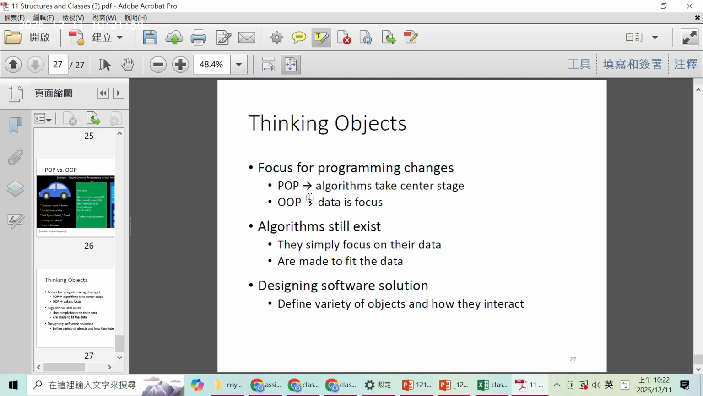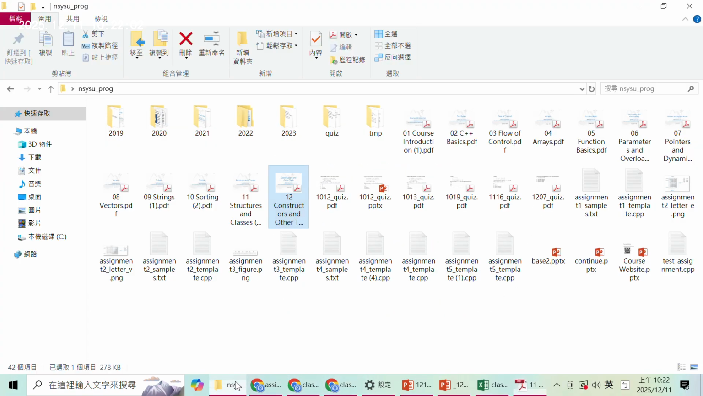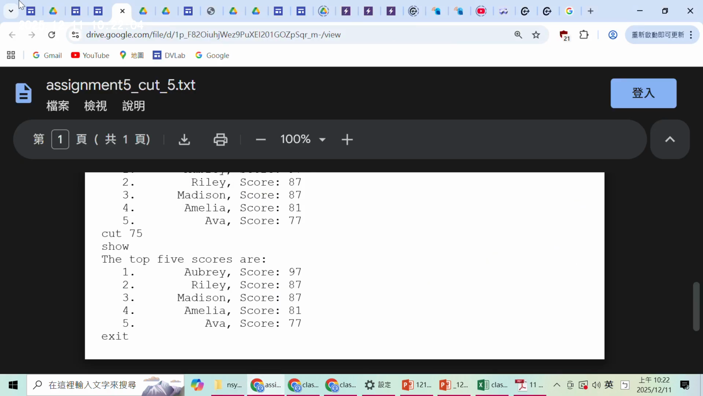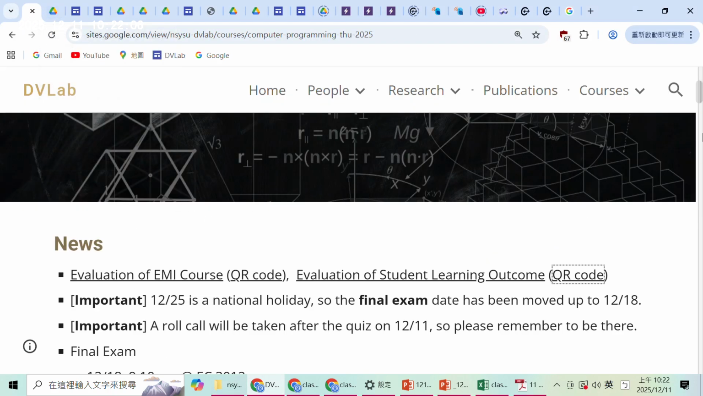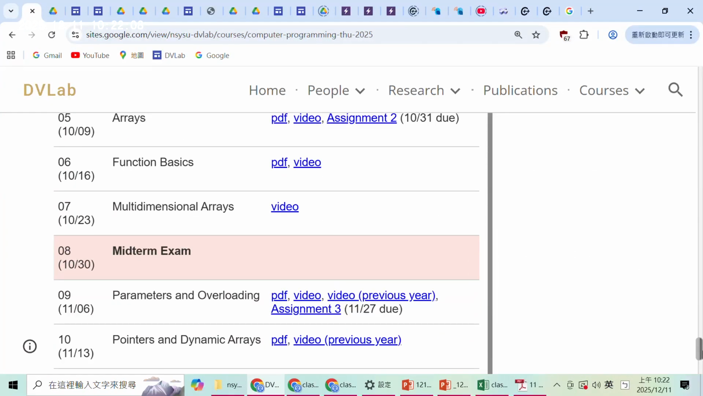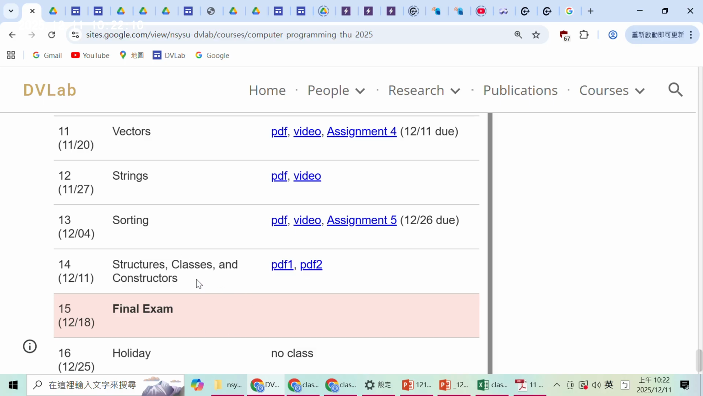And we have finished this chapter. And then I will go to our next chapter, which is about constructors. You can open the PDF tool.